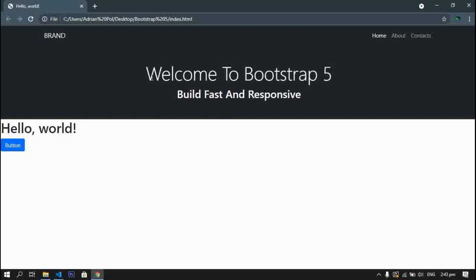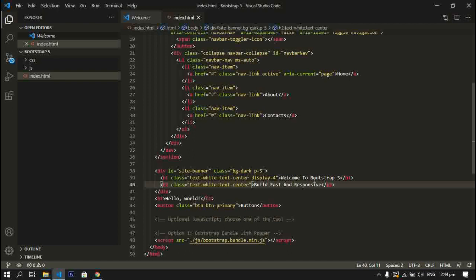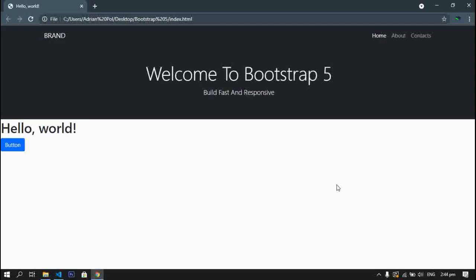And I want to change this text style. I want to make it thinner. So let's change this into a P, so it's in paragraph text. And let's add a class name lead. Okay, now it's good.